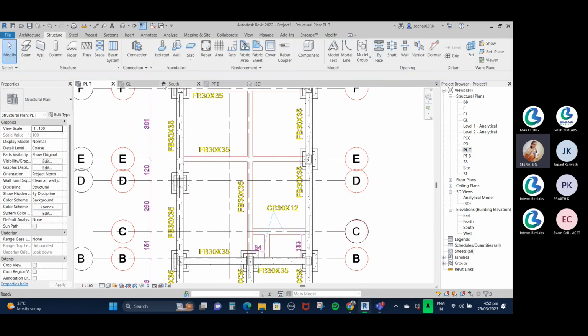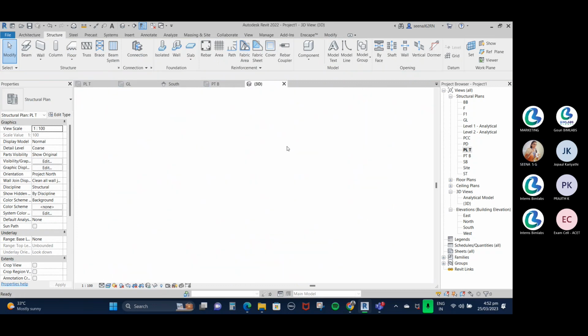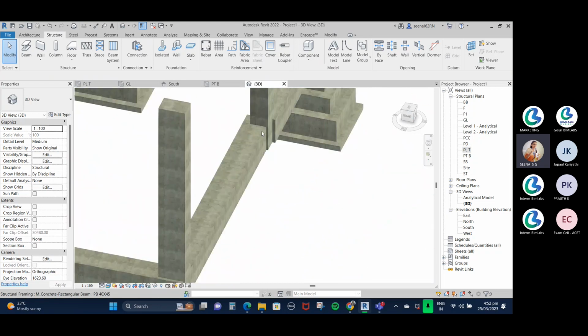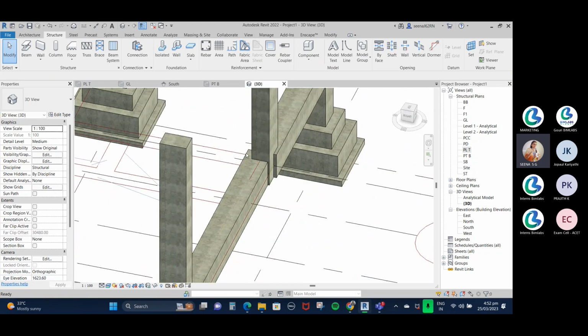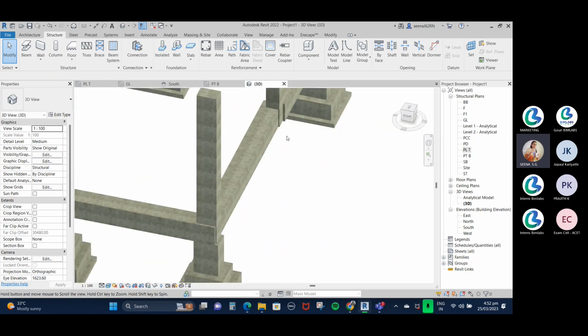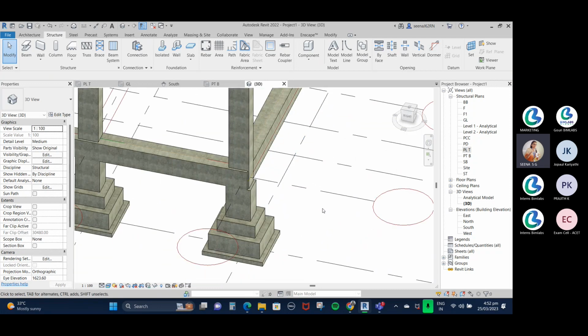Okay, so then open the 3D view. Just go to this corner. Here you can see some errors. You can see that the position of the beam is wrong. We can see the column that is visible. So again, we need to align, right?